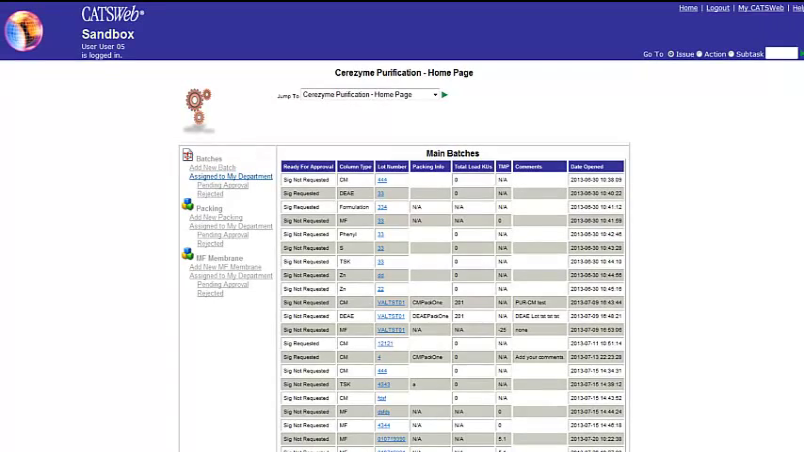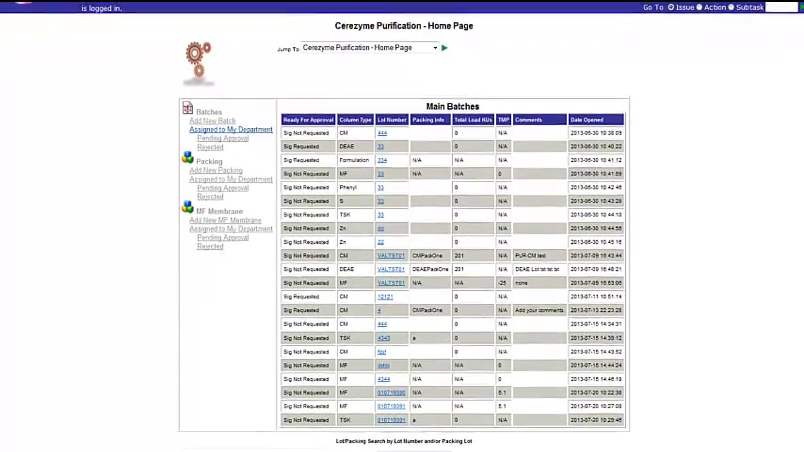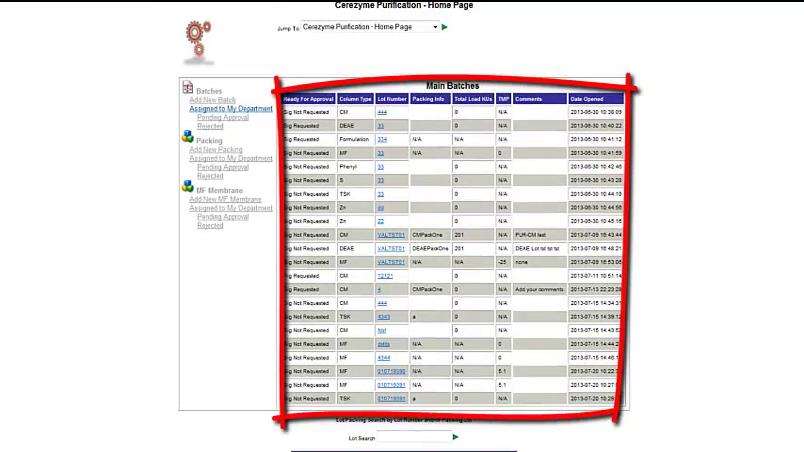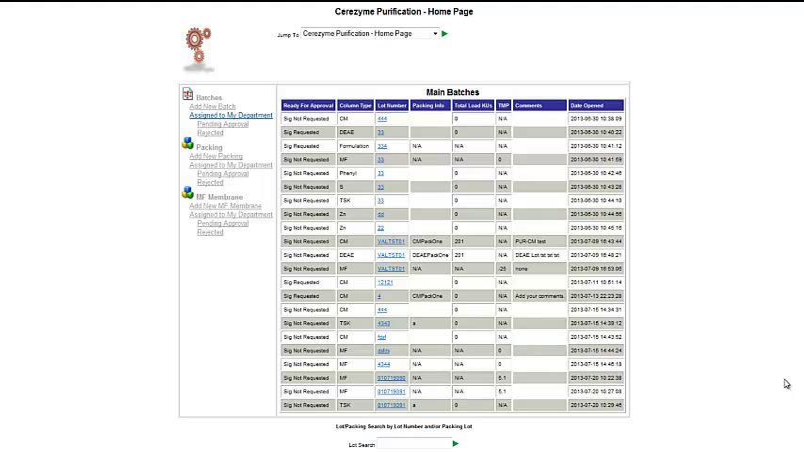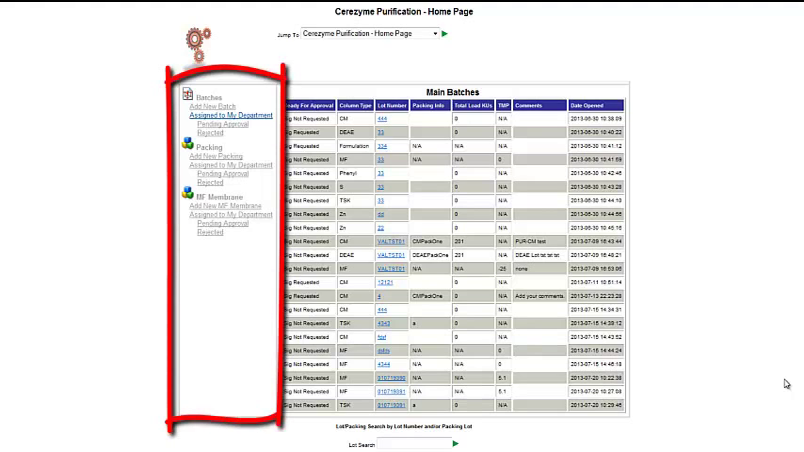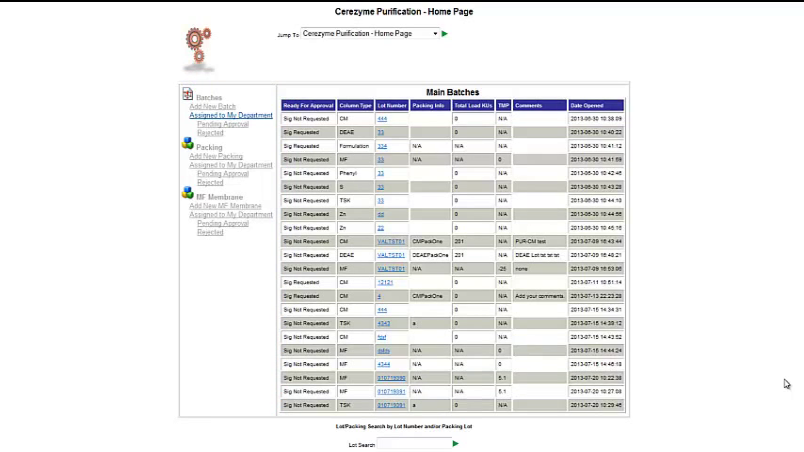This is the Purification homepage. You can see all of the open purification batch records on the desktop portion of the homepage. Available purification actions are listed on the left. There is a section devoted to adding new purification batch records, a section concerning packing information, and a section for MF membrane information. To create our purification batch record, let's click Add New Batch.